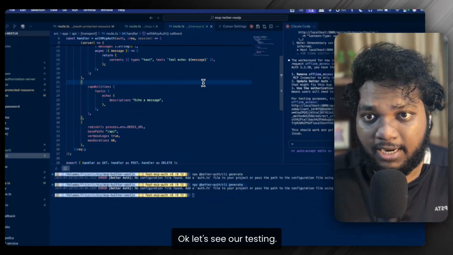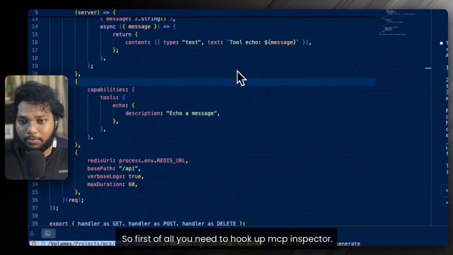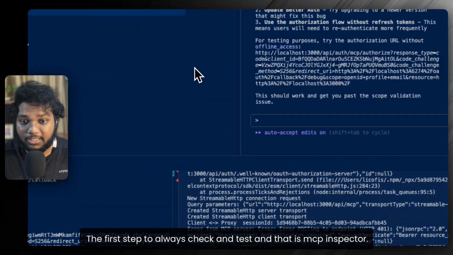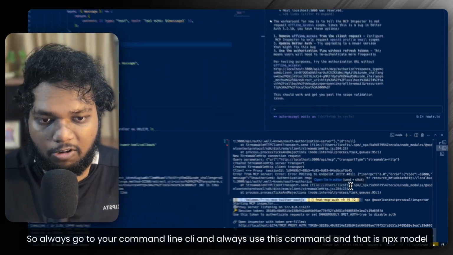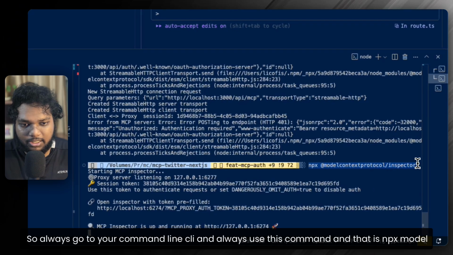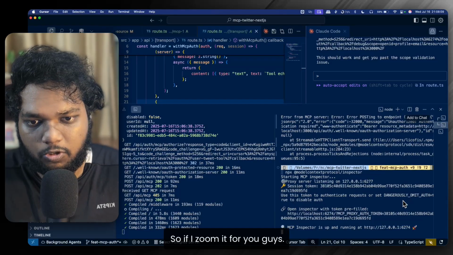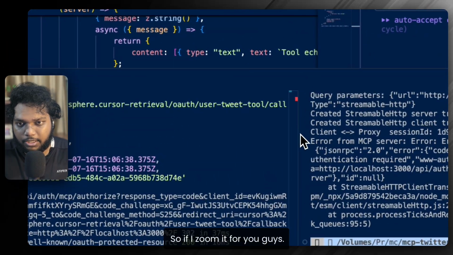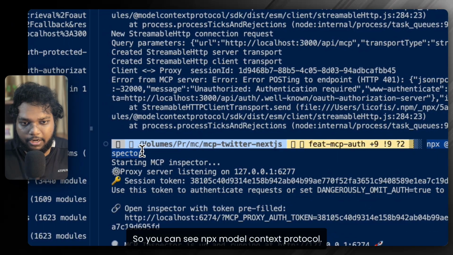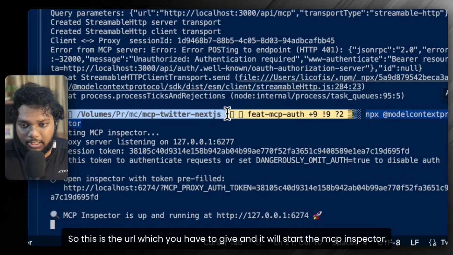Okay, let's see our testing. First of all, you need to hook up MCP Inspector. The first step to always check and test is MCP Inspector. So always go to your command line CLI and use this command, and that is npx model context protocol. If I zoom in for you guys, you can see npx model context protocol. This is the URL which you have to give, and it will start the MCP Inspector.